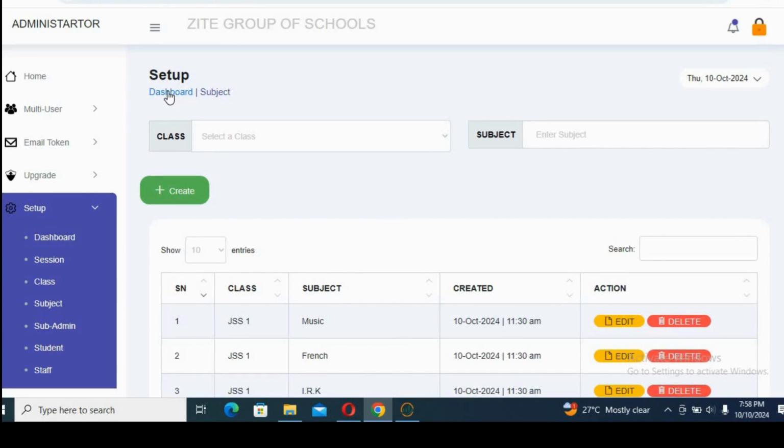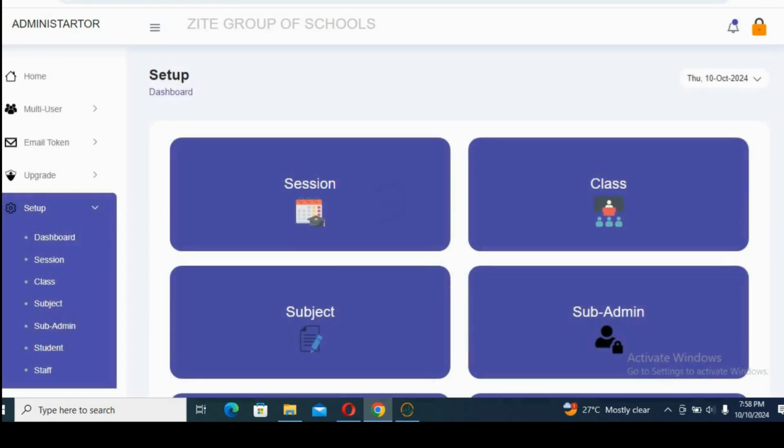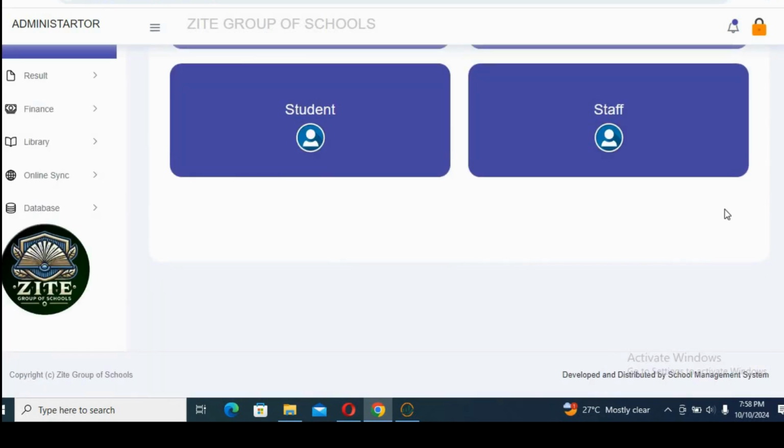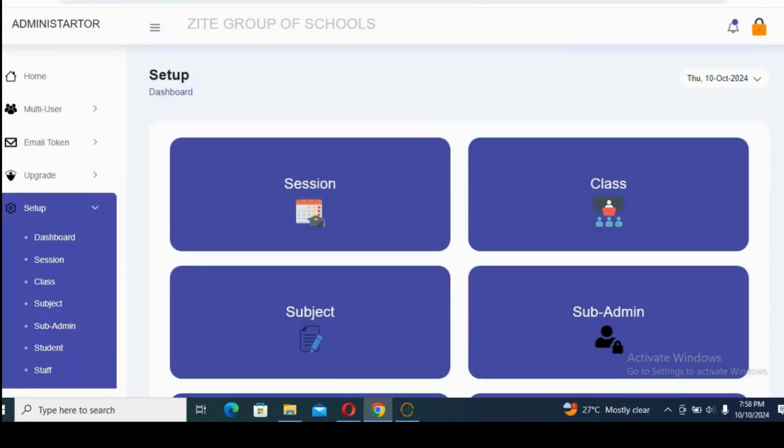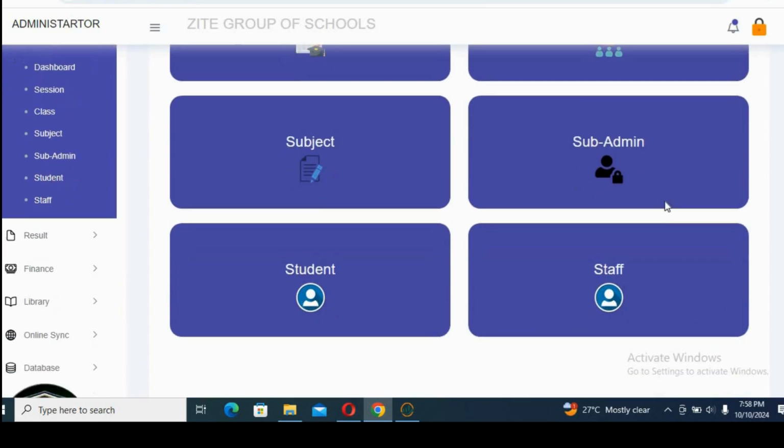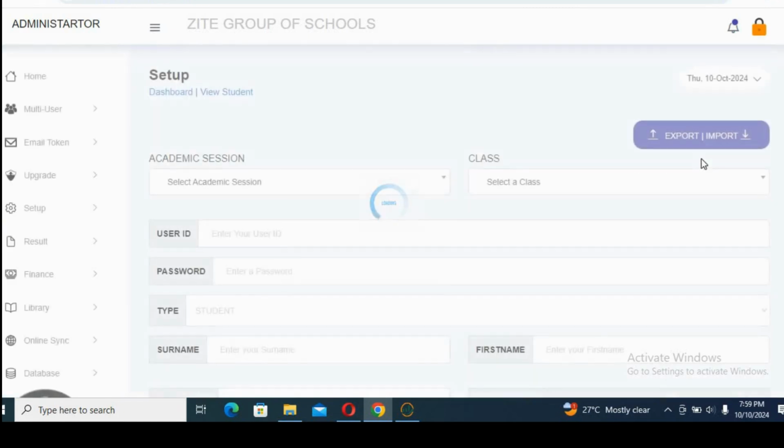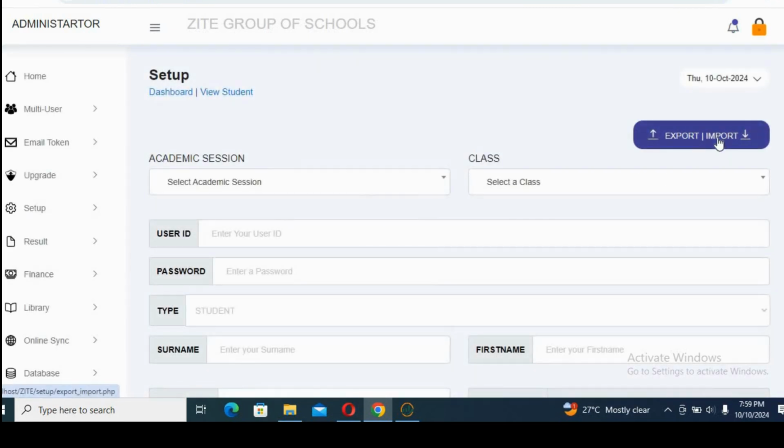After doing that, you can add sub-admin to make your work easier, so that you're working with a team. In all these parts, there are video tutorials on how to do them. This is more like an overview. The same way, you can also add students. For the adding of students, we also have a part where you can import students. There's a video tutorial that explains how we can go about that.